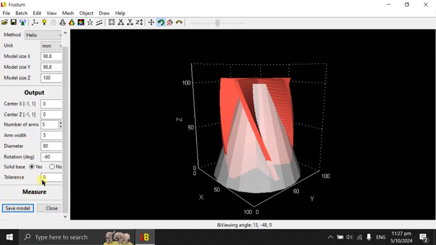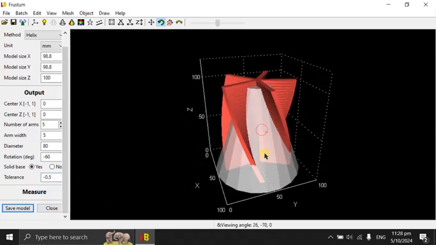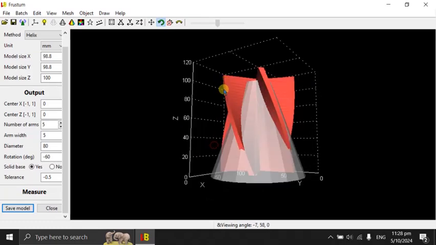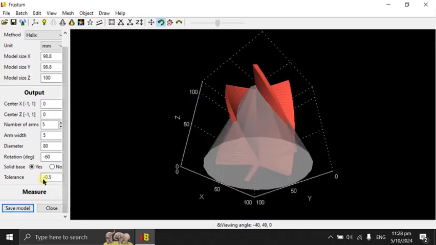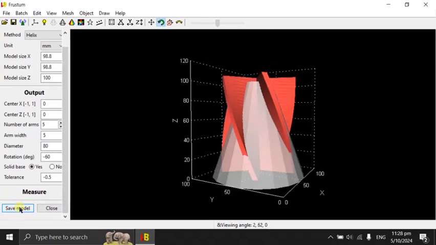Finally, the parameter tolerance. If you are an existing LuBan user, you know what tolerance does. Here, the tolerance is very important. I recommend you set a large negative value such as 0.5. Hit the enter key. You won't see the tolerance showing on the preview. So the helix function is a bit different from the other functions. It takes a long time to calculate. So you will see the tolerance, the gap between the red and white, only when you click Save Model.